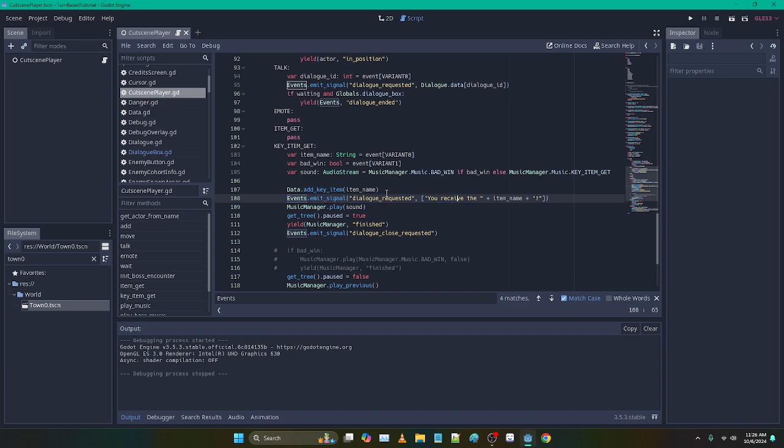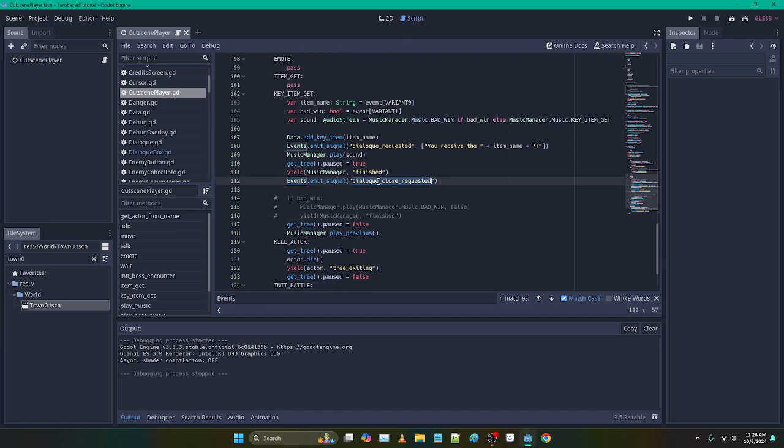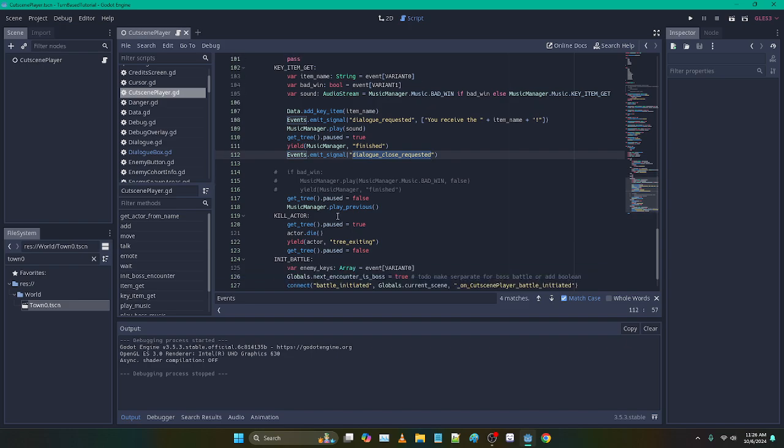And here we're doing another dialogue request when we do the key item get. And here we're manually closing that dialog box because it's based on a timer. And so we're waiting until that little key item get jingle plays and is finished. And that's when we emit our signal that we want that dialog to close. And then we proceed with the function.